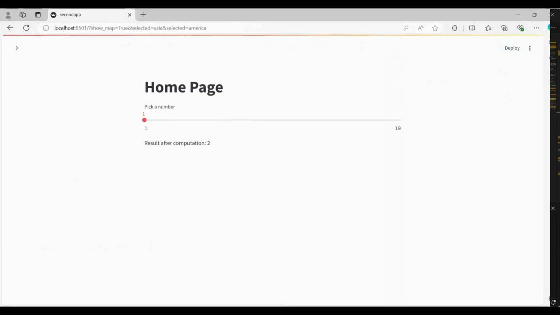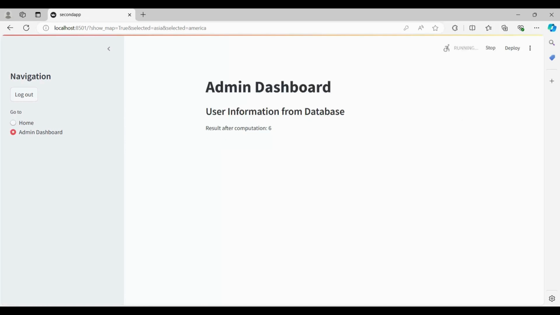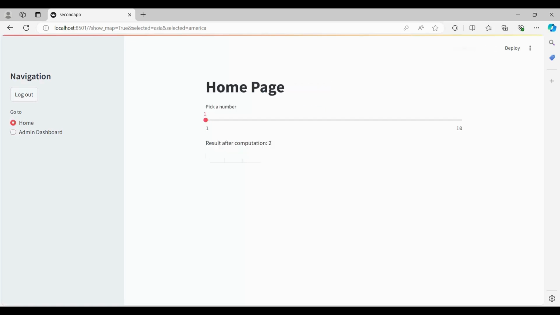On the home page, it multiplies the user selected number by 2, currently running without simulation. On the admin dashboard, the connection is currently not cached, so you can see the delay in connecting to the database. Now I will log out and log in with the regular user.